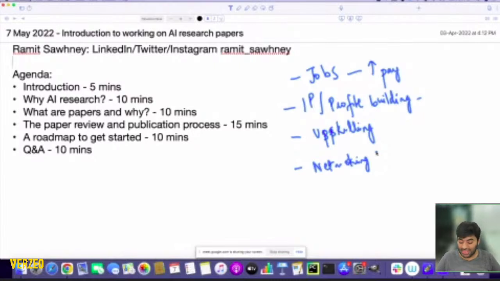A, in terms of money, pay, better opportunities, networking, and B, from your own growth perspective, for you to build a profile and a better career path for yourself, whether or not you change your company tomorrow. So these are some of the brief reasons on why I personally ended up getting into AI research. For instance, I have a full-time job, the one at Tower Research Capital. It's a full-time job.